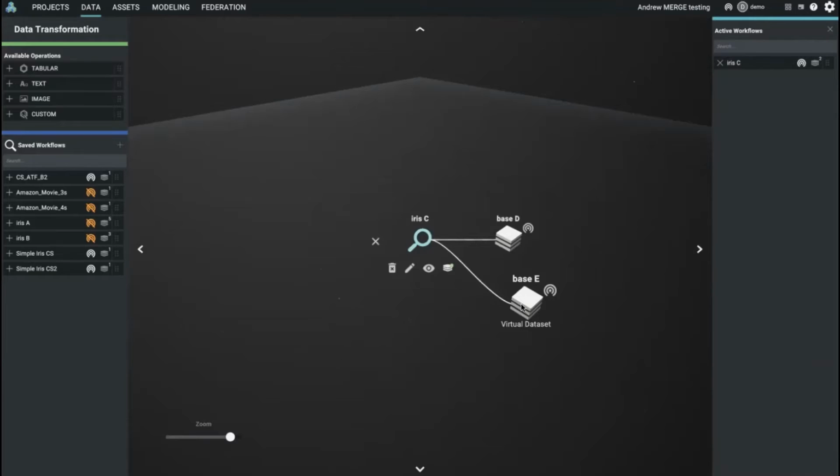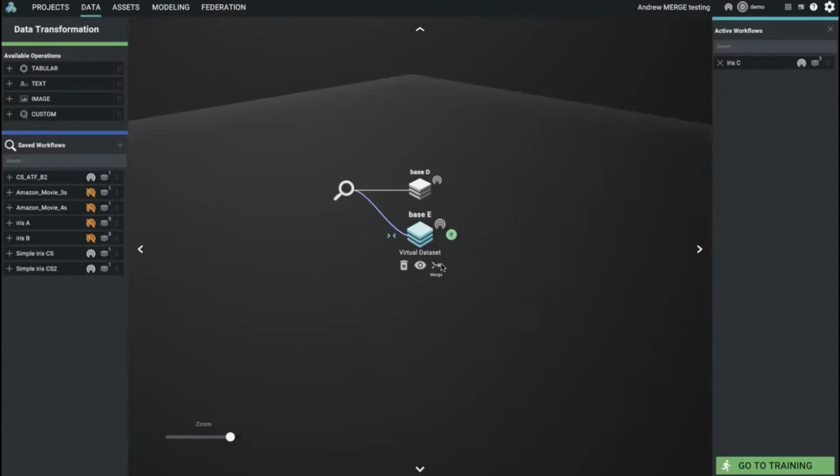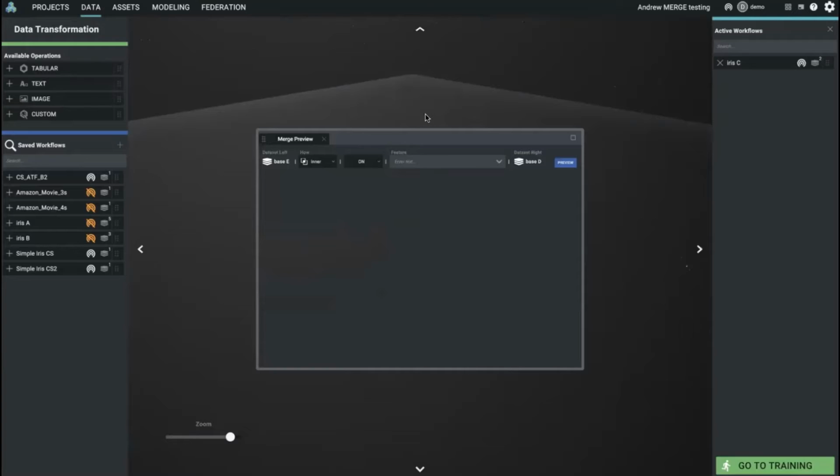First, I must select one of them, and a merge button will appear when I do. I click, drag, and drop that merge button directly on another VDS to merge the two. A merge preview window will appear with a few different fields and controls for configuring our merge.